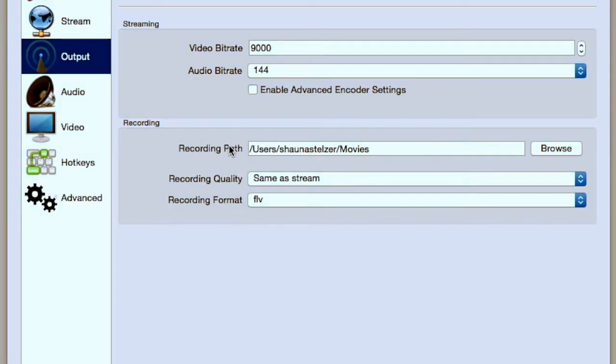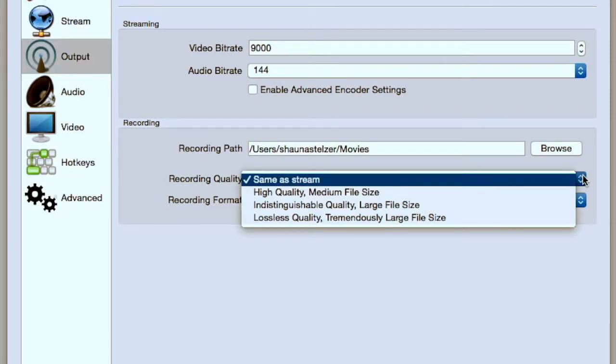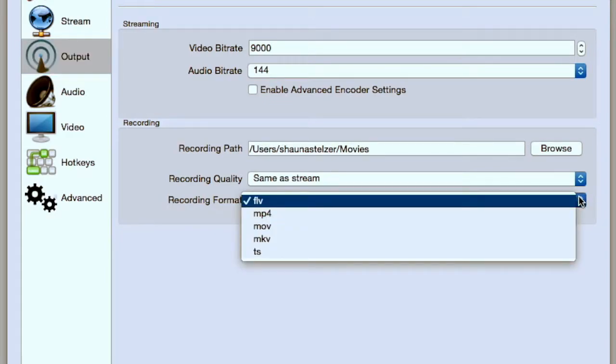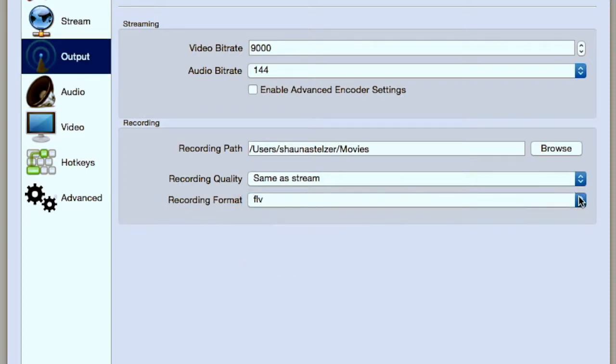Recording path. It's basically where you choose where you put it in your Finder. And then the recording quality is a mode, which mode that you want. In the recording format, FLVs and MP4 are probably the most used, and I just use the FLV. It's just what type of file you want it to be.